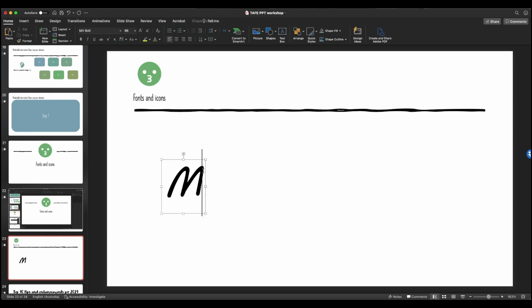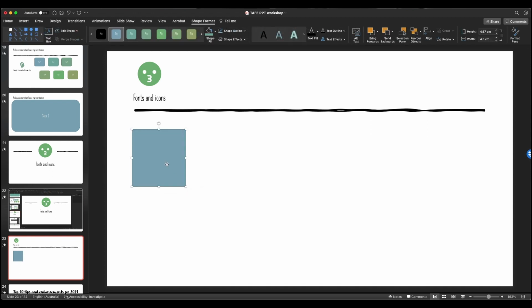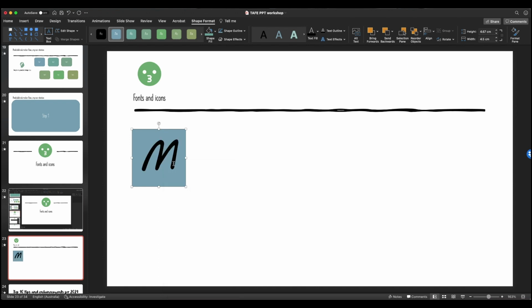Now, if you've got text, you know you can't really do much with it. You can change its color, but that's about it. So with this technique, you actually, as I said, create a vector diagram. So let's see how you do that. So first of all, you insert a shape. So I'm just going to use a rectangle and go around it. And then you just flick that to the back. So I'll send that to the back so you can still see your letter.